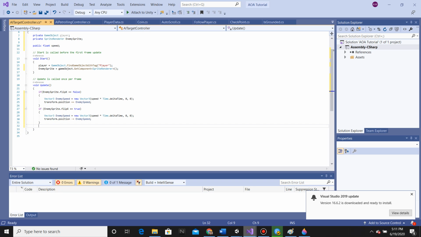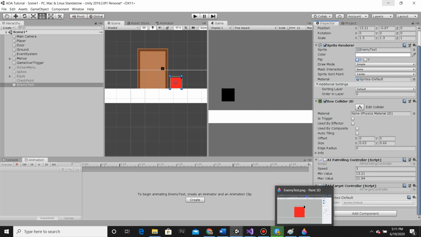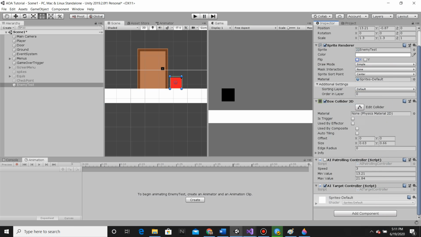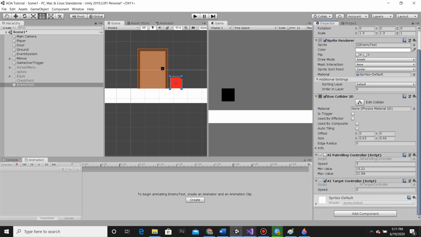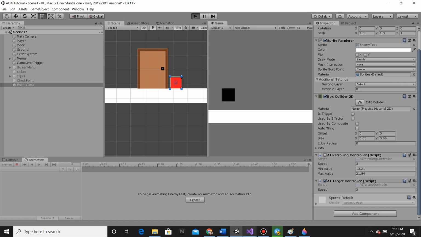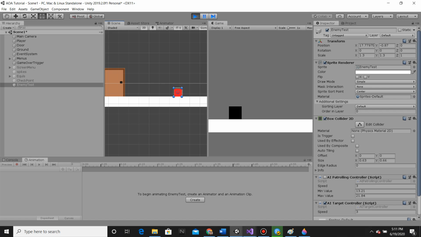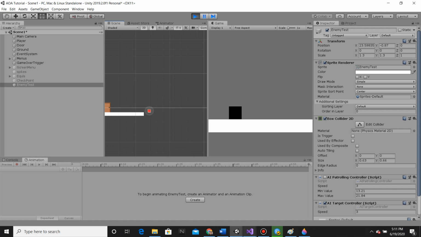But I also need to actually target the player, because if I save the script and then go out and set the speed to something like 3, and then click play, the enemy is going to move in this direction at a rate of 3, and it'll keep on moving because I don't have the maximum and minimum value set up on this one. But if I flip it, it'll move in the other direction, so depending on which way I flip it, it'll move in that direction.